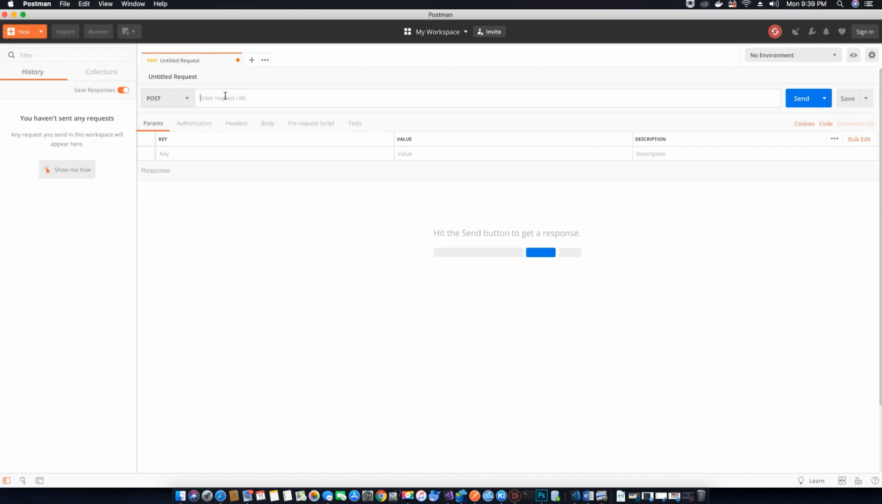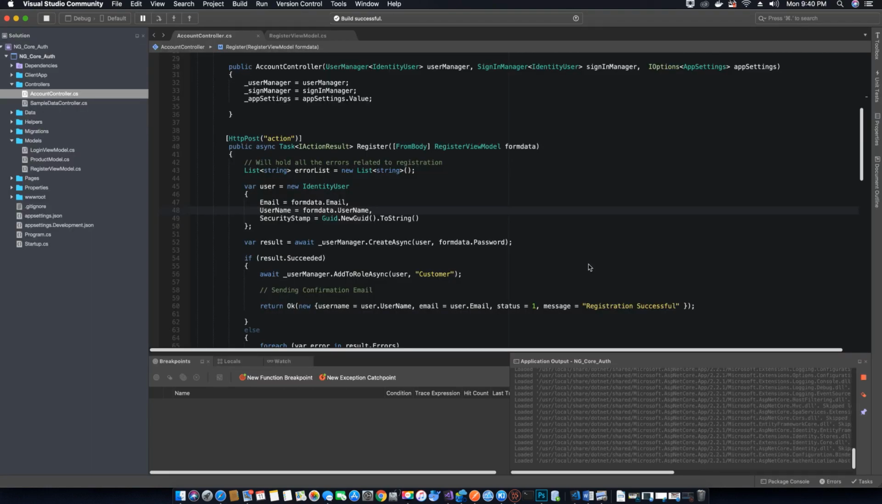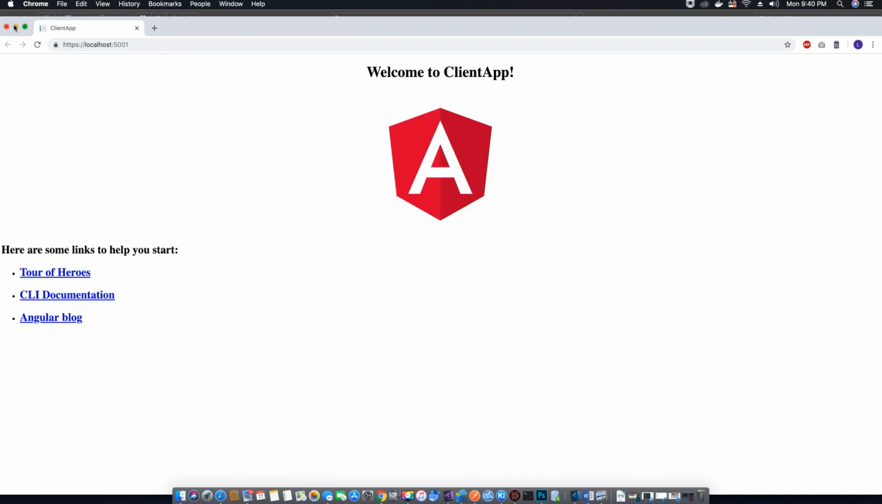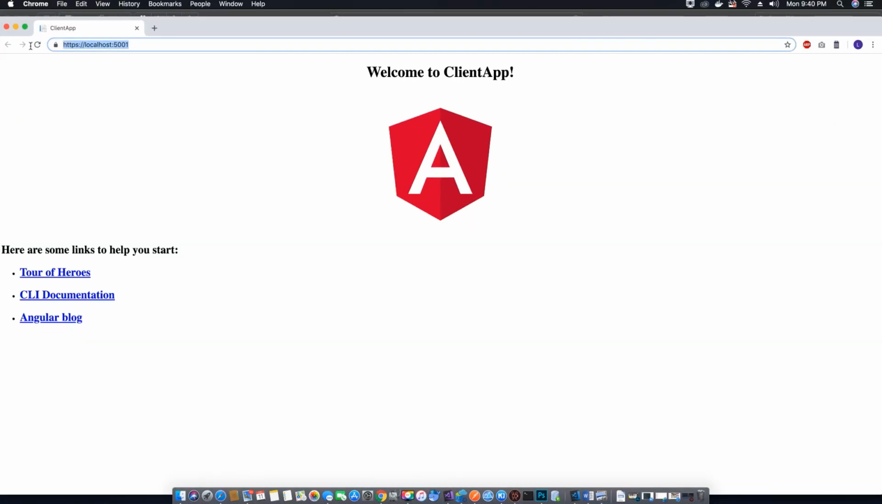Okay, so now the next thing is to run our application. So let's run our application. So the application is running. Let's minimize this. So in our application, we just need to copy this URL. That's the port that the application is running on.